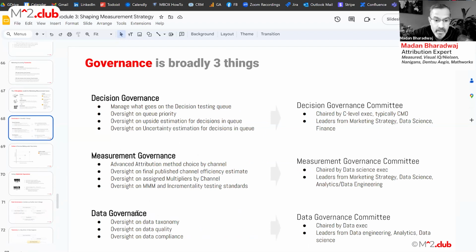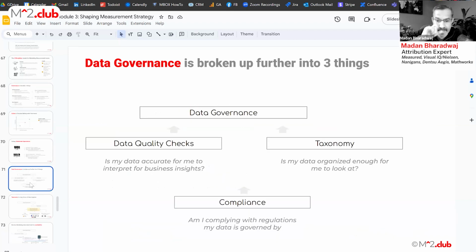Make sure that our data quality is good. The taxonomy is fully filled out. We don't have gaps in the data. So here, data governance really falls into three buckets: data quality checks, taxonomy checks, and compliance.